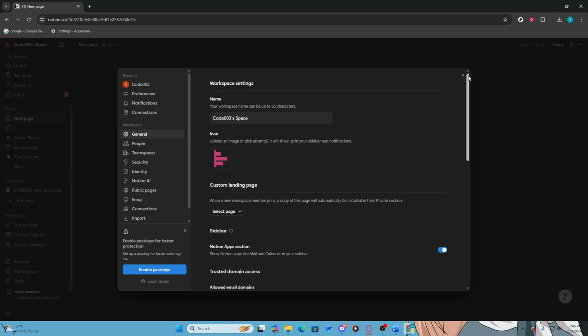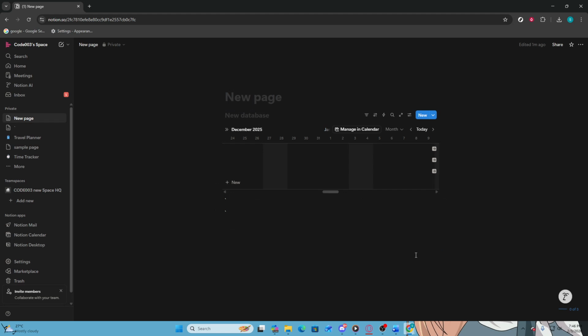Once you have finalized your icon and color choices, click on the Close button to exit the customization window. This step confirms your selections and takes you back to your workspace. Finally, click on a blank space within your Notion interface to exit the settings menu completely. This action will allow you to view your new workspace icon in its designated location within the sidebar.